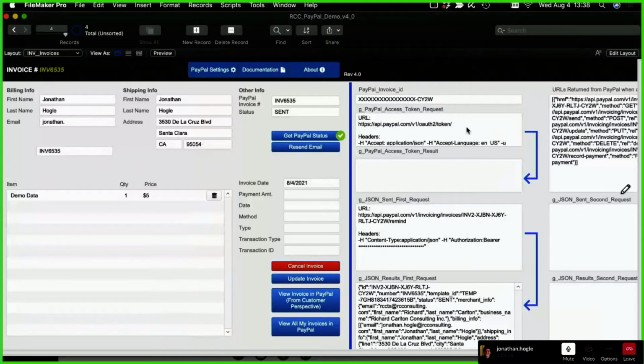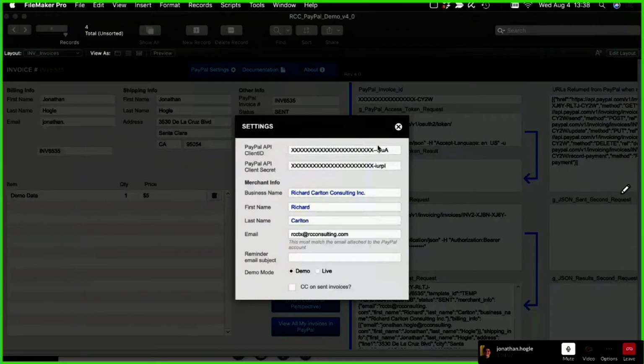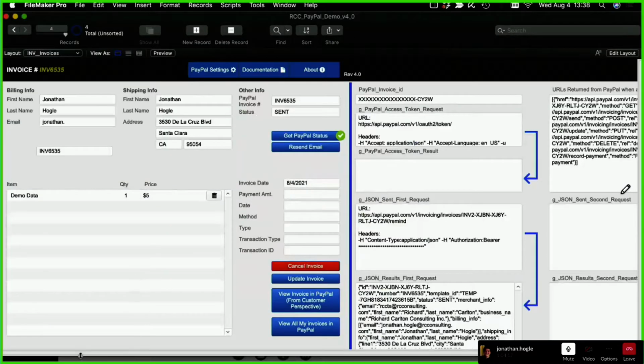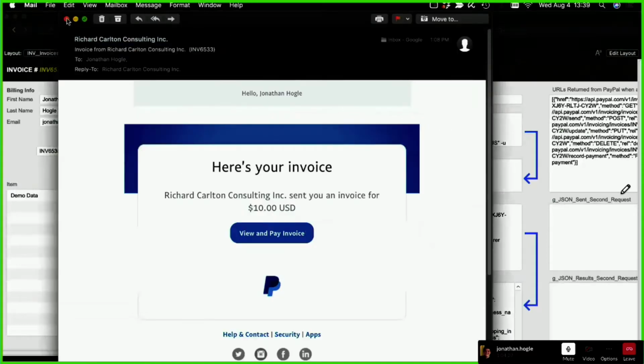Okay, so in order to get this to work, there's sort of two things you need. The first thing that you need is a PayPal client ID and a PayPal client secret. And this is the reason you need the PayPal developer account, because you can create these credentials inside a PayPal developer account. And in order to create those, I can show you where that's done.